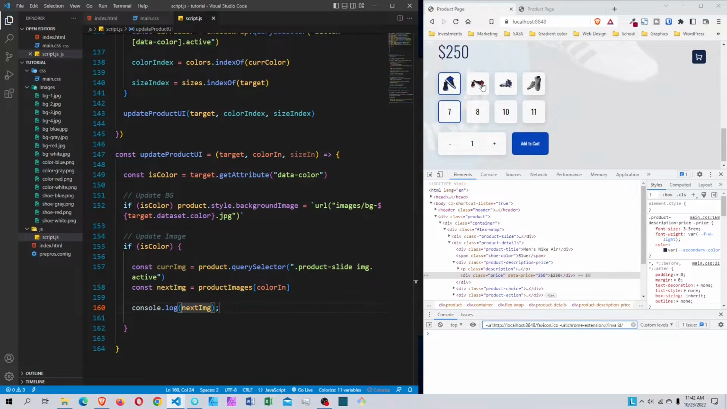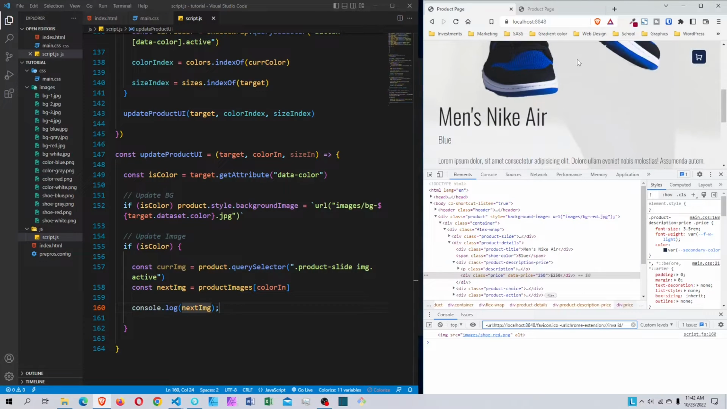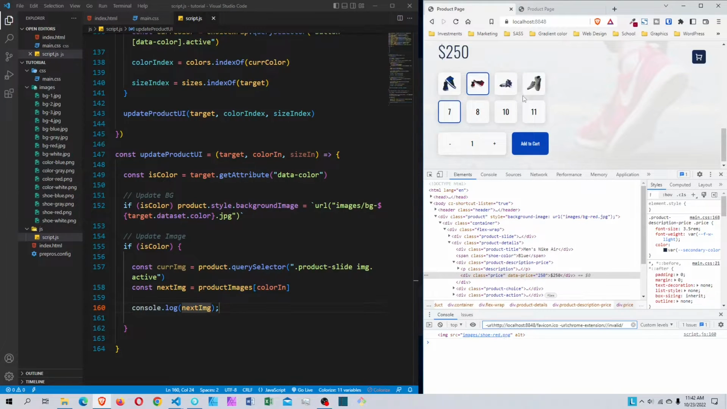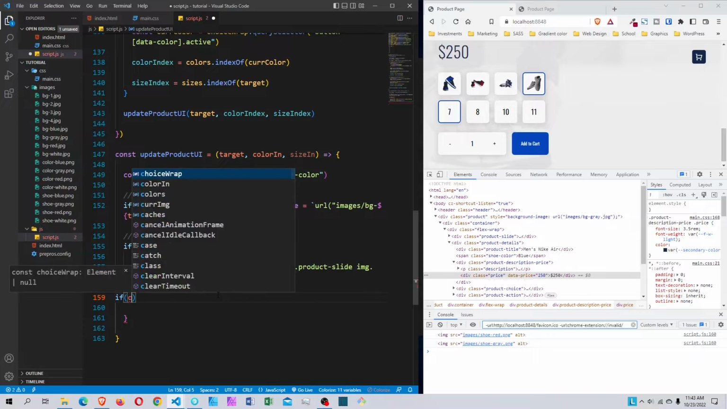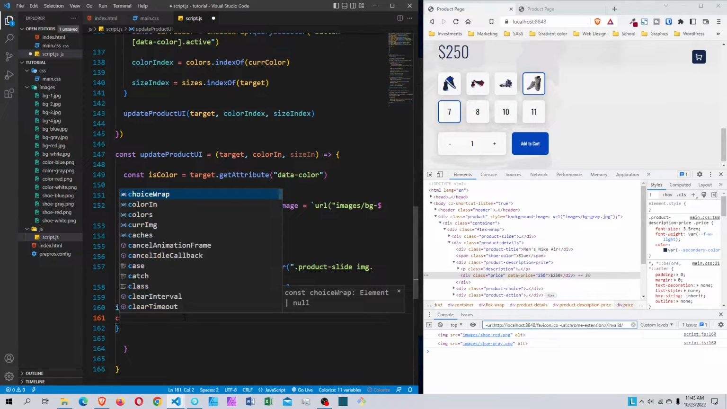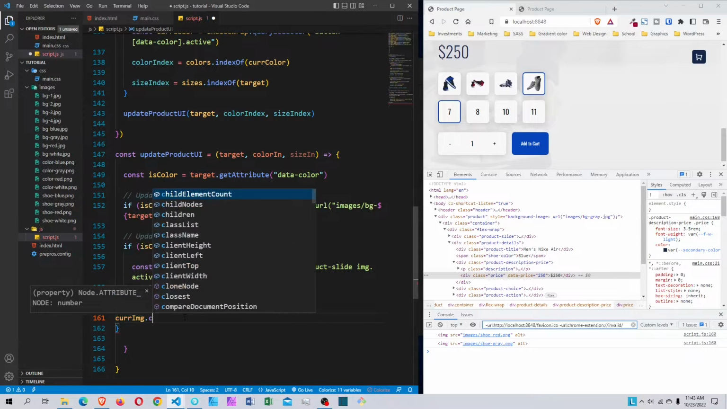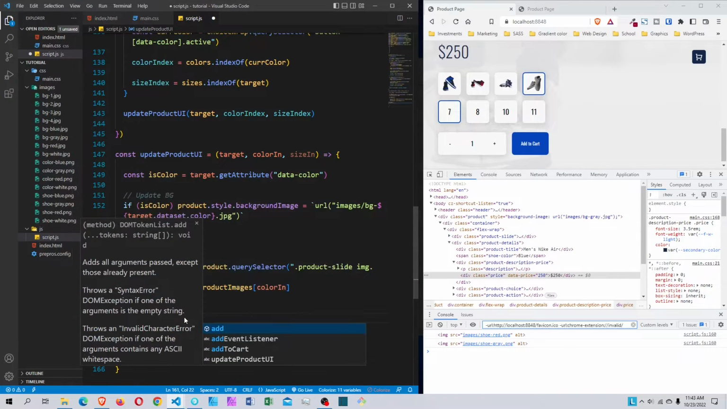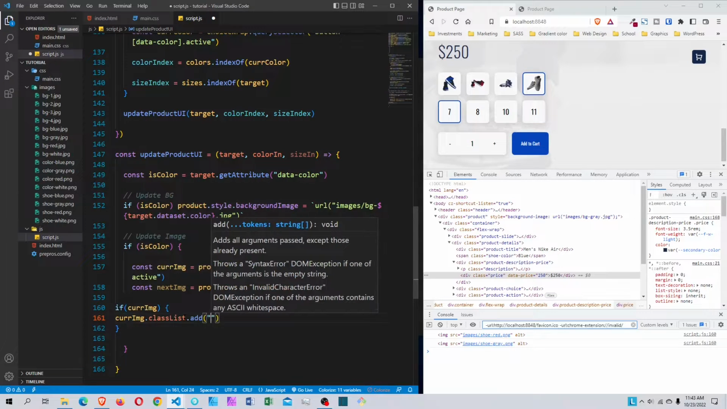So we're on the blue right now. Great. It's a red. Say red. See right here, red. Say that gray. Go to the index. Okay, so we want to fade that one in and remove the current one. So I say if current image is this, what we want to do, just simple, we want to add the disappear class to the current image. So I say current image class list add disappear.